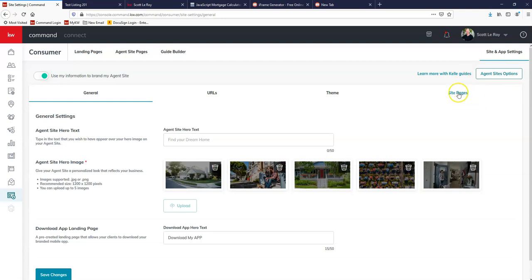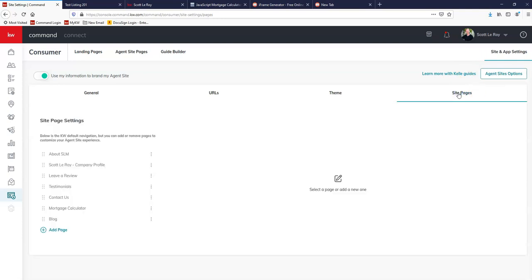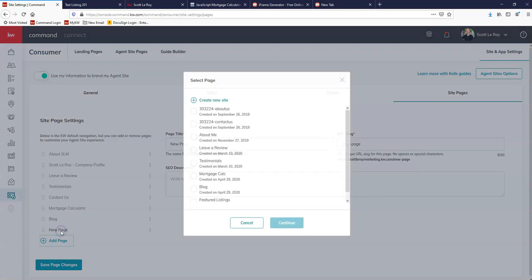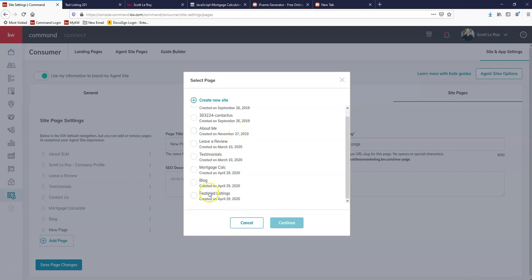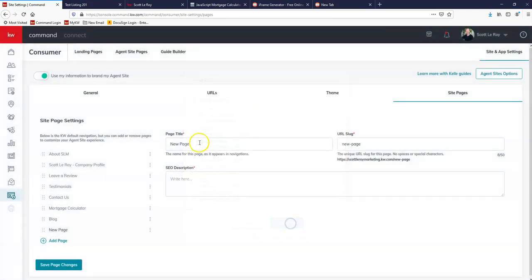And then we're going to click on Site Pages. And then I'm just going to click on Add Page. And I have my featured listings showing up as my newest page. And then I'll just click Continue. And we'll update our title. So we'll title this one Featured Listings. I'll do my slug the same thing with a dash.